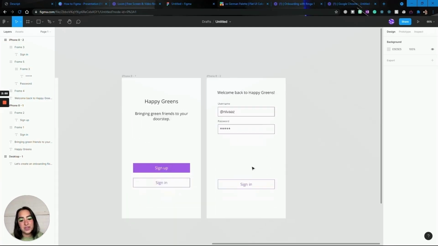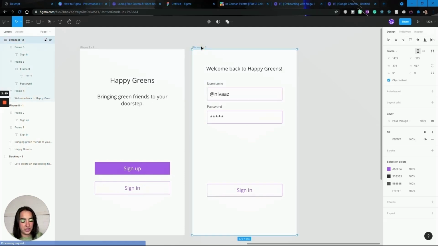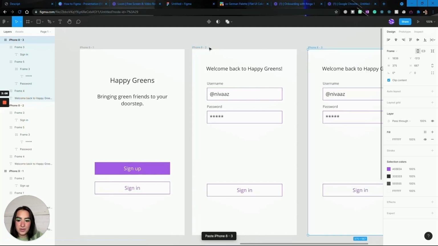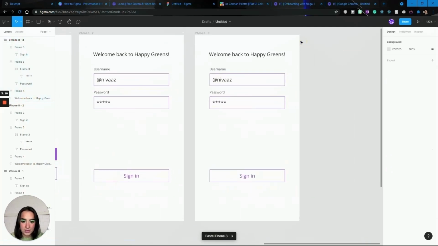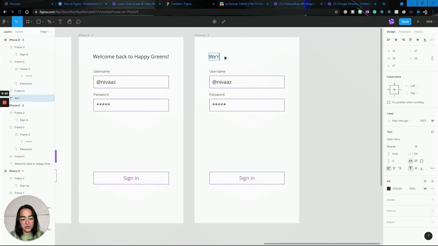What we also can build is the sign up screen, and that would be very similar to what this screen is. So we can go and select this frame, and the way that I do that is select iPhone 8-2 at the top, and we want to do ctrl+c, ctrl+v. And what we want to do here is now change welcome back to we're so excited to have you join us!